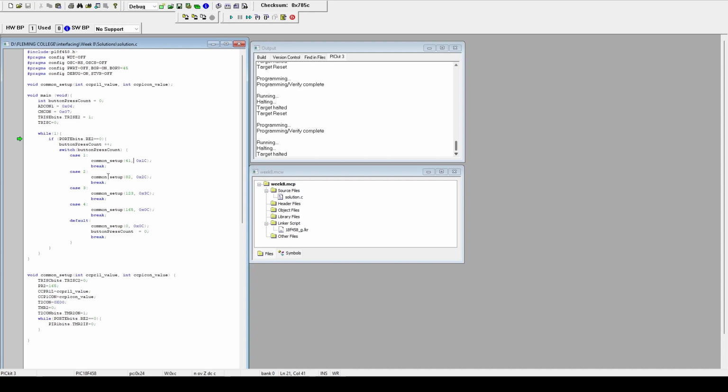25%, which is 1C. And when the button is pressed for the second time, we will assign the CCPR1L value to 82 and the control value to 2C, which is 50%. And when the button is pressed for the third time, we set the CCPR1L value to 123 and the control value to 3C. And when the button is pressed for the fourth time, we will set the CCPR1L value to 165 and we set the control value to 100%, which is 0C.